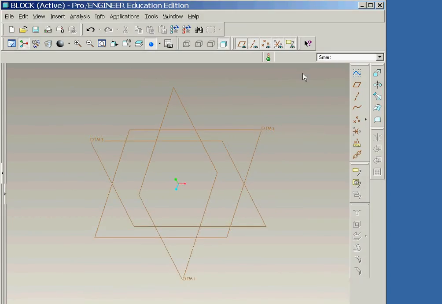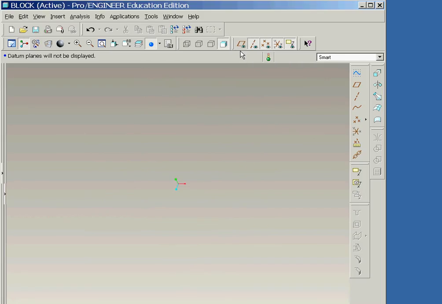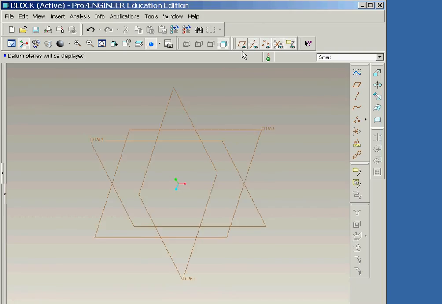As your models get more complex, you will occasionally want to remove the datum planes from the display. This is done by using the shortcut button as shown here. This does not delete the datum planes, but only removes them from the current display. By clicking on the shortcut button again, the datum planes will be returned to the display.